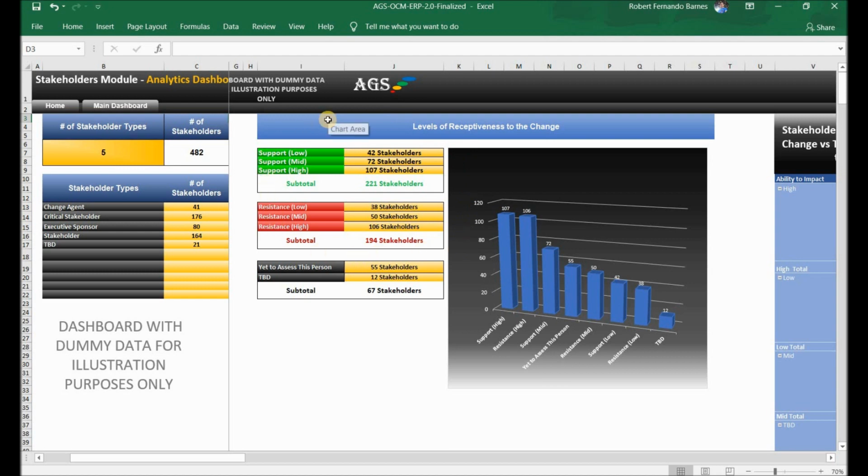The top section presents the number of stakeholders that have a low, mid, or high level of support for the project. The table in the middle presents summarized information on the stakeholders that are resisting the change. In this example, 38 stakeholders have a low level of resistance, while 106 have been identified as having a high level of resistance to the change.